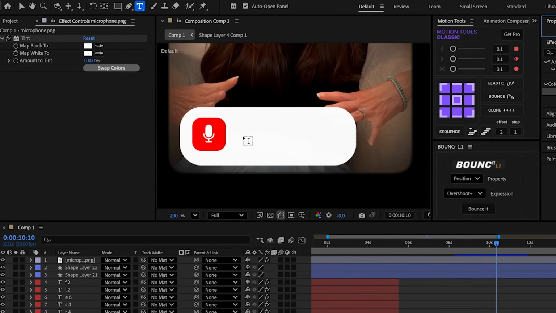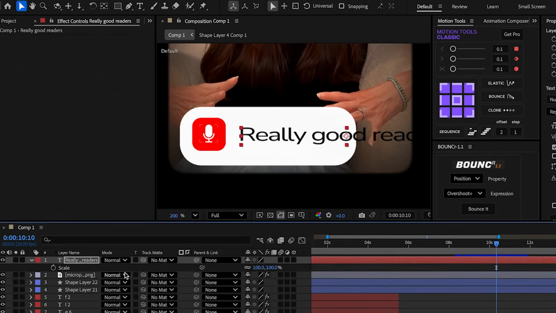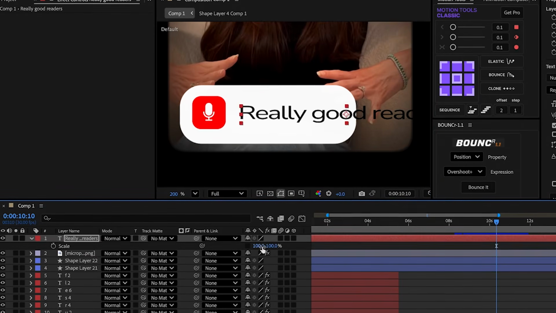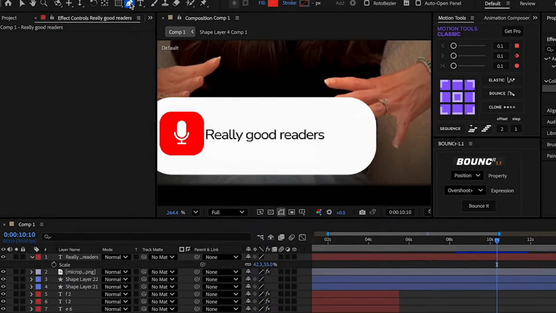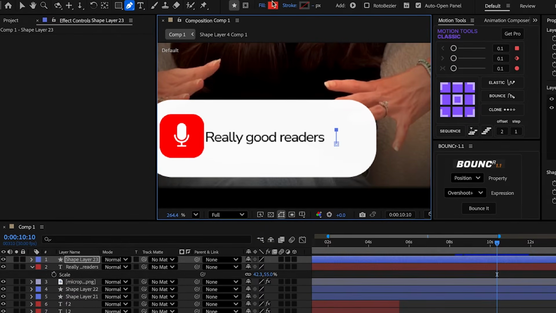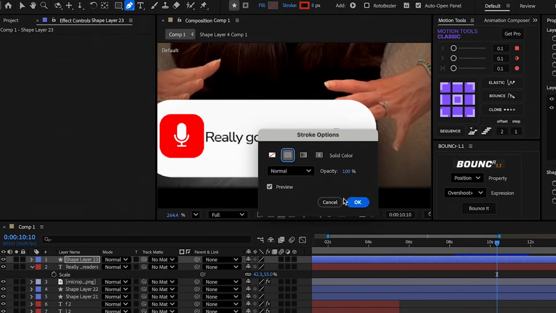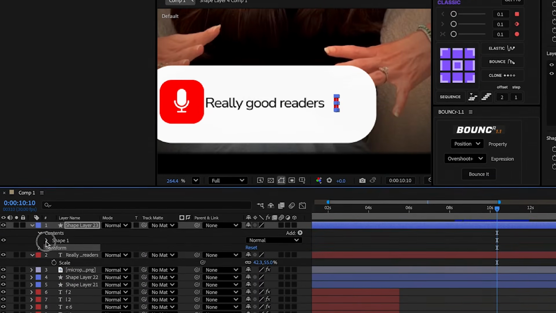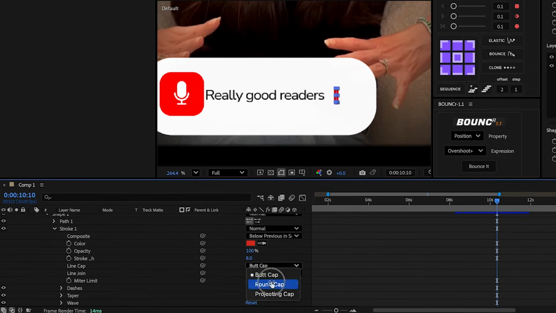Next, add a text layer that says really good readers, disable the constraint properties, stretch the Y scale to 130, lower everything to 50, and position the text next to the rectangle. With the pen tool, draw a short line next to the text, remove the fill, enable stroke, set it to red with a thickness of 8 pixels, and under stroke setting, switch the line cap to round cap.